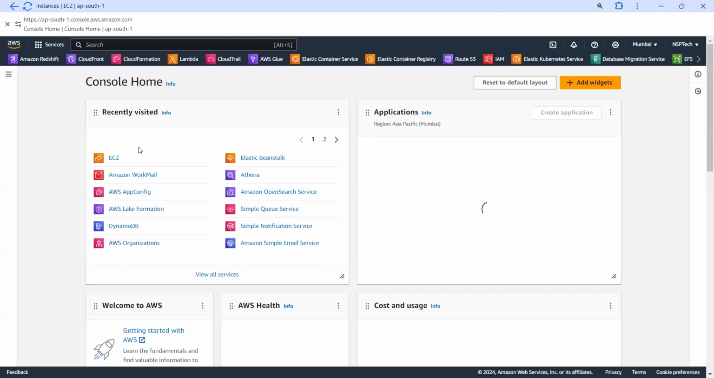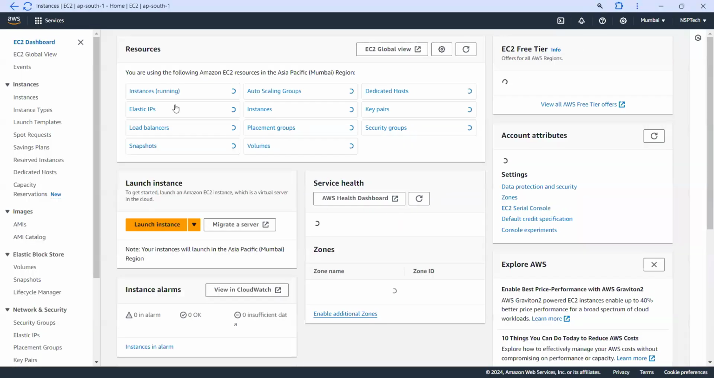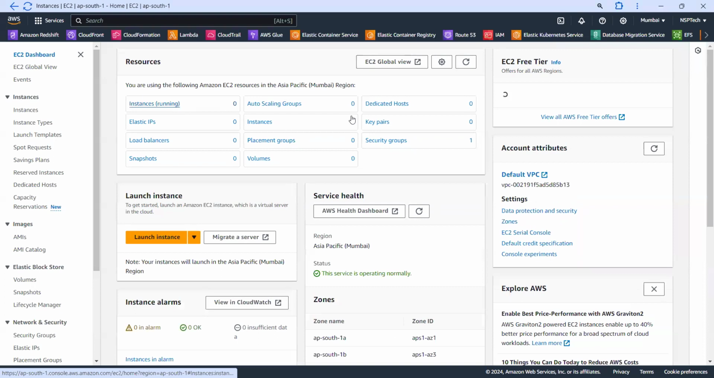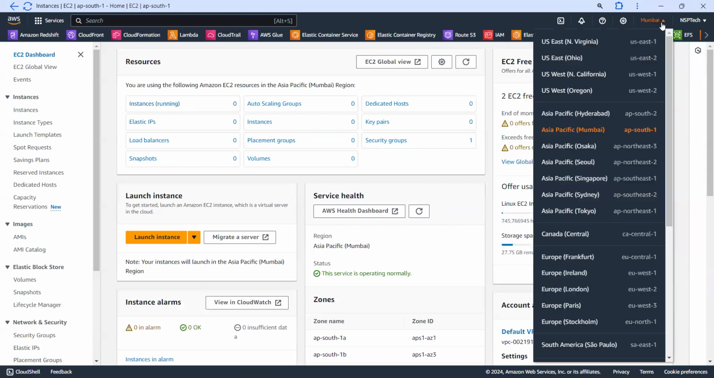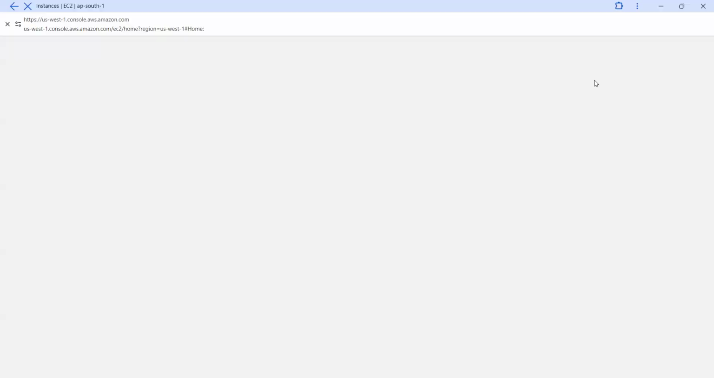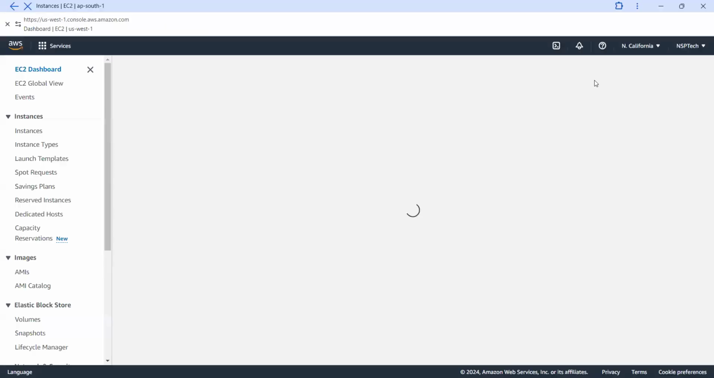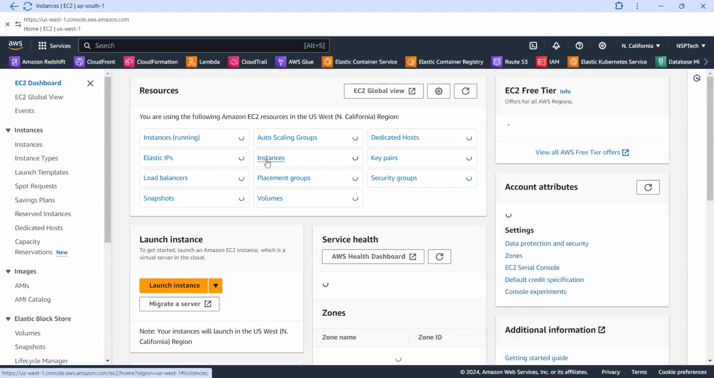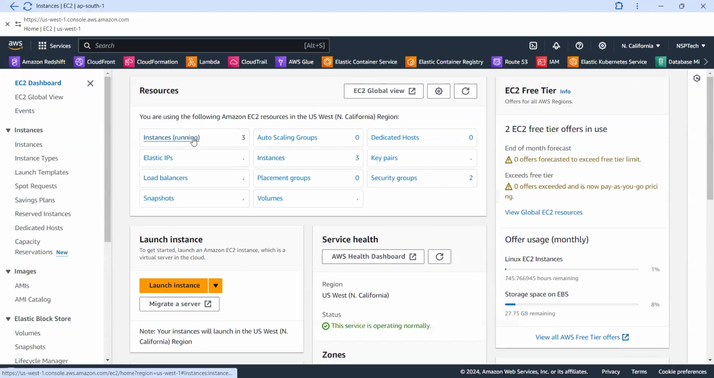Here, 3 servers up and running. So 0. Okay, go to California. I have created a Docker Swarm cluster in this location, North California region.